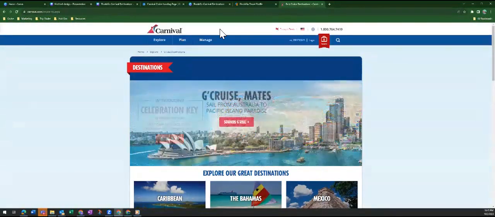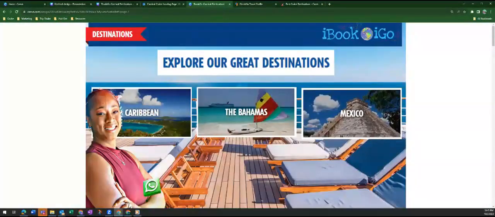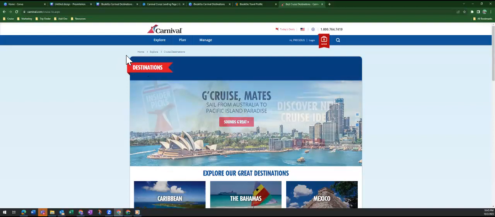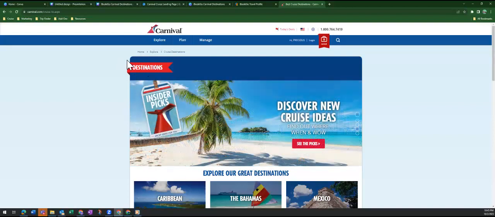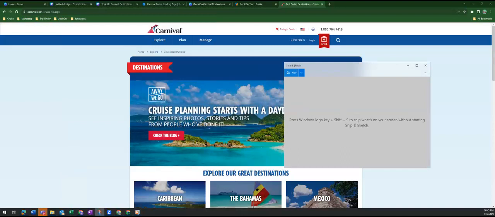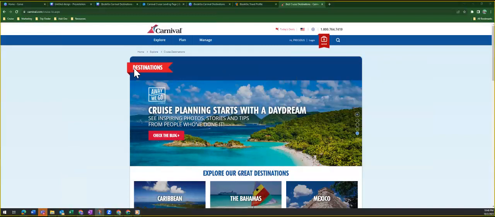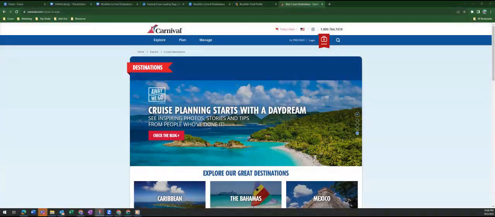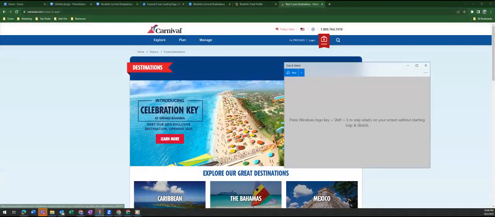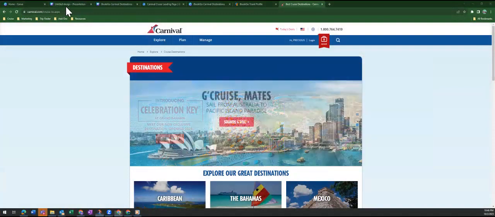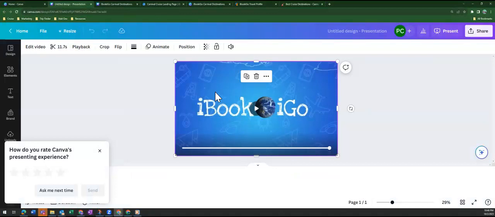So what I did is if you see on my page, you see this destinations thing? I did a lot of screen grabbing. So I used my snippet tool like this. And then I just clicked new. And then I just grabbed that like that. And then when it comes up in the snippet tool, you don't have to do anything to it. You can just copy it like that. And when you go over to Canva, I'm gonna delete that.